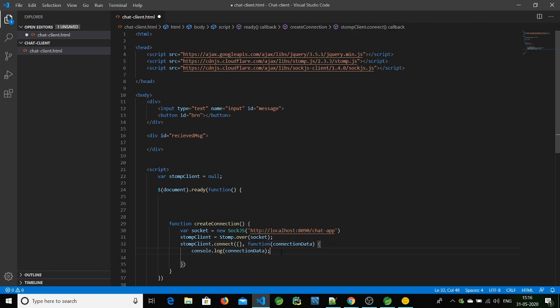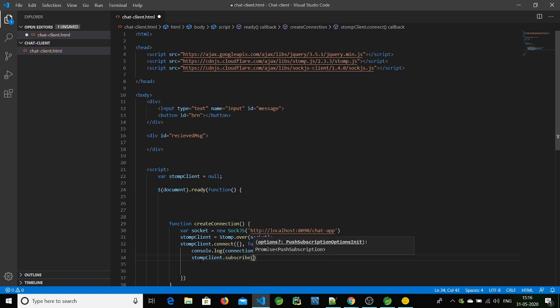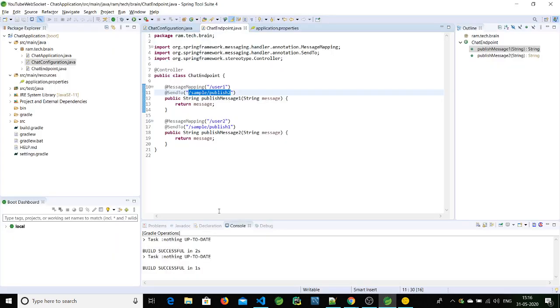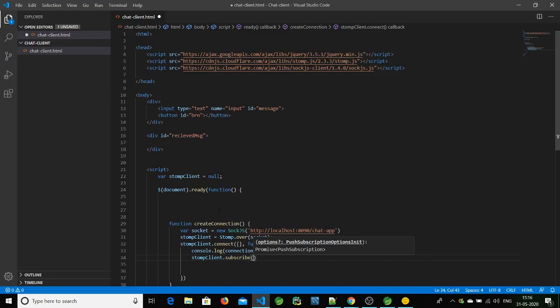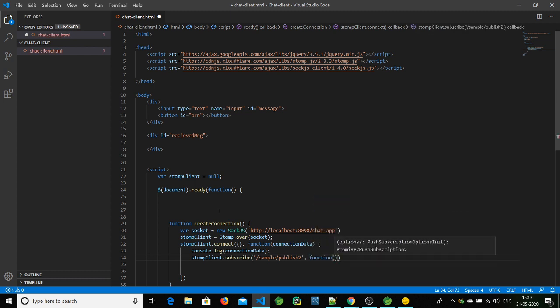Now if it is connected, in that case we'll subscribe to the topic. The topic will be the one which we have taken. So for that we need to call subscribe, and here we need to pass this URI. So it has to subscribe to this topic, and now it will get the data. The callback function will get the data, and now let's print this data on the console.